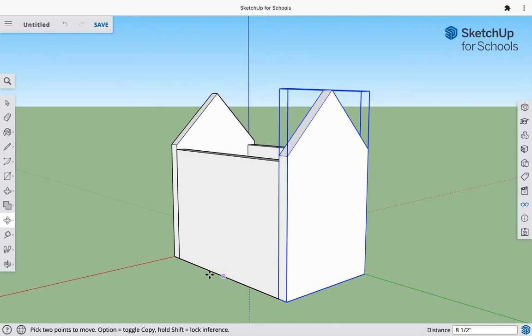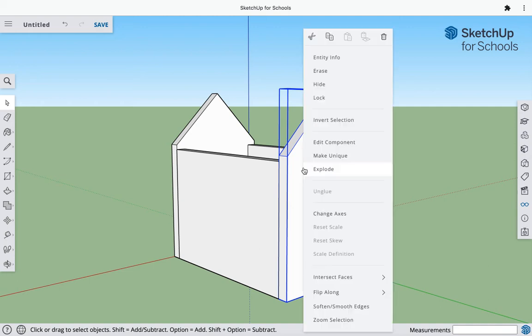All right, if that was too fast for you, just pause the video and watch that again. Now I'm going to click on my select tool. I need my select tool because I need to select the front piece. It's already selected, but what I need to do is right click on it.